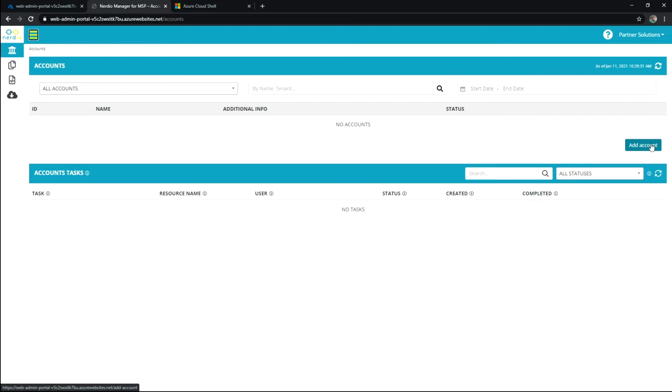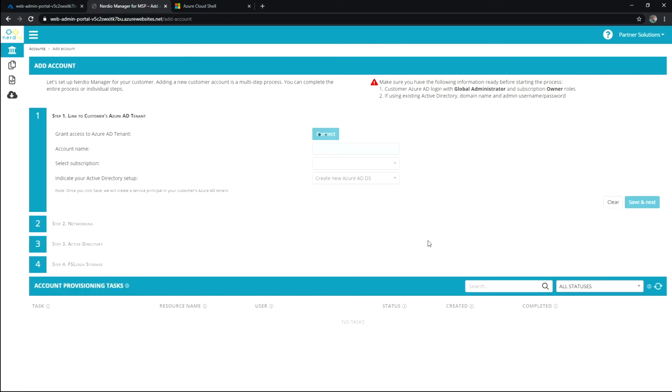So I'm going to go ahead and add an account, right? We're in our main landing page, which is Nerdio Manager for MSP. We can have multiple accounts that we might be managing, and we have some different options for what constitutes adding an account. Now, first and foremost, you're going to need access to an Azure AD tenant, and the account you connect with is going to need to be a global admin and have the subscription owner role. So I've gone ahead and taken care of that. I'm going to hit connect.